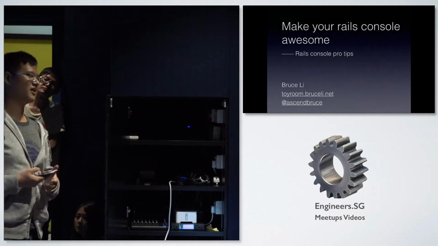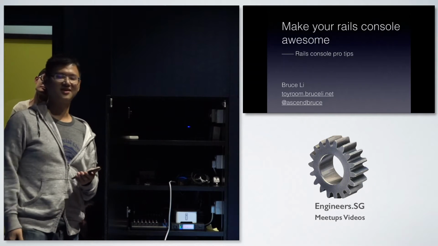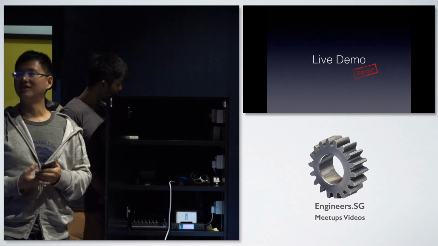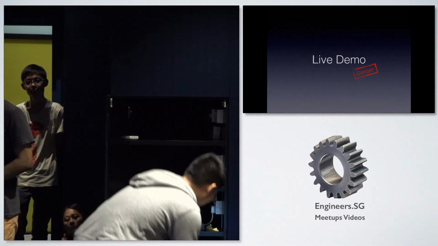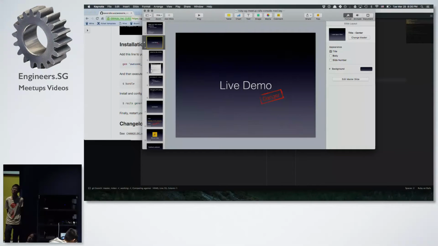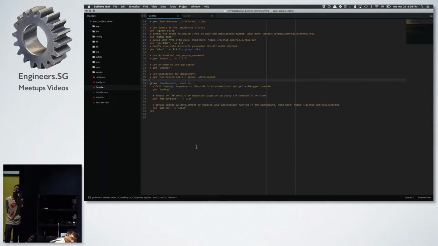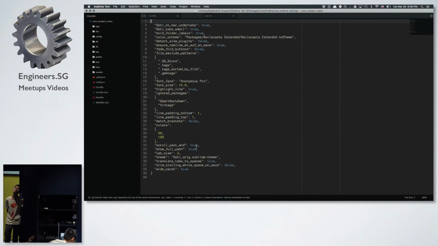And today I'm talking about some Rails console tips or tweaking you can do. And so yeah, let's go into live demo. Ready? Okay. This is what I'm sitting for.